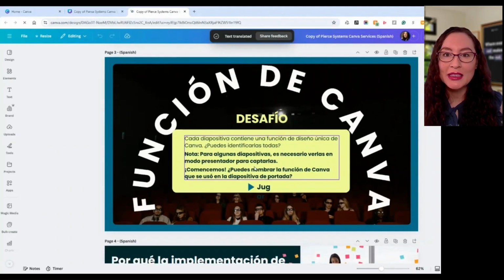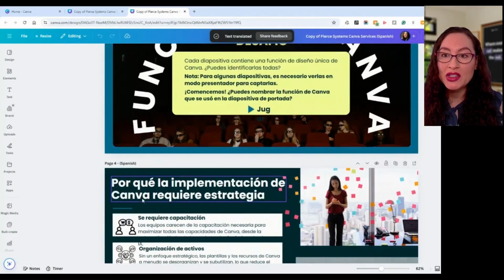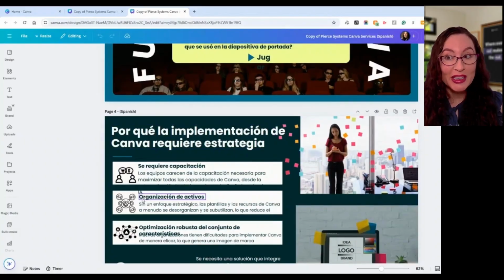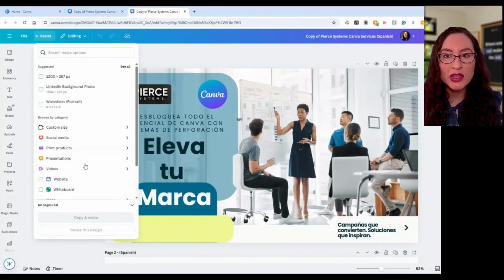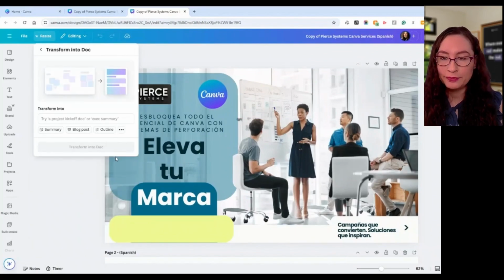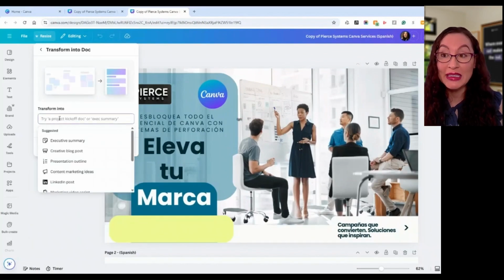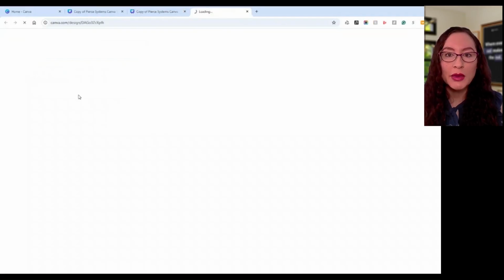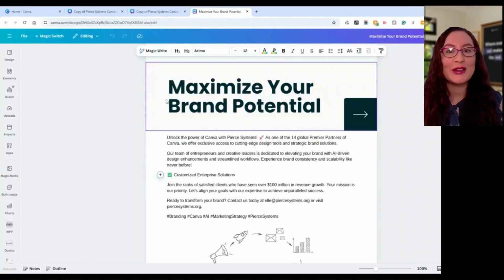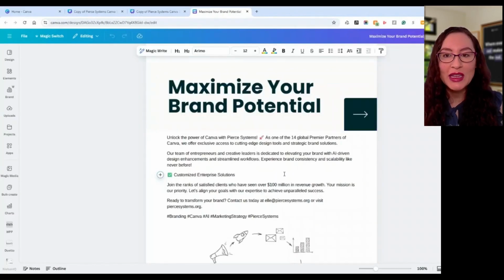Completely translated. Now, someone who speaks Spanish is going to have to tell me if this is accurate. Okay, so let's try the Magic Switch Transform into Doc button. Let's transform it into a LinkedIn post. Let's see what that does. Okay, there we go. Let's open it and see what it looks like. So there you go. There's a LinkedIn post generated from the presentation automatically.